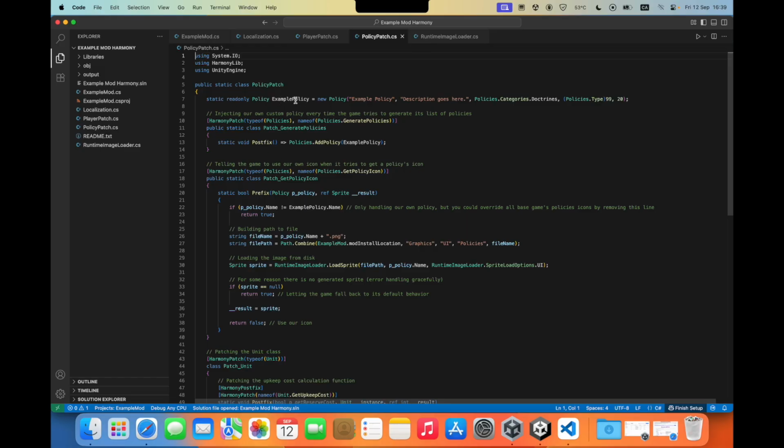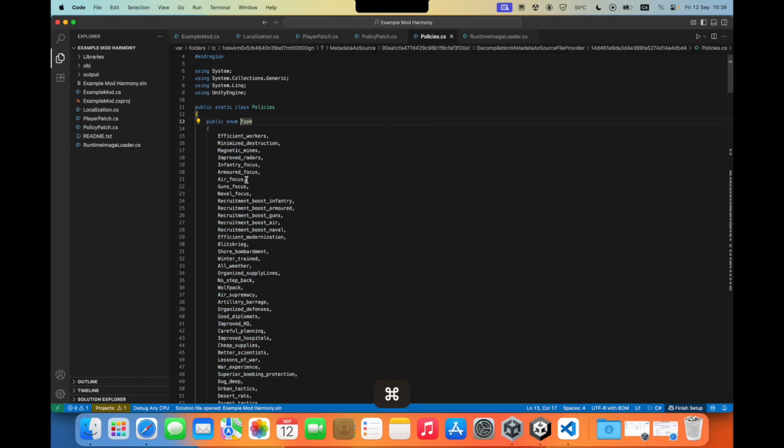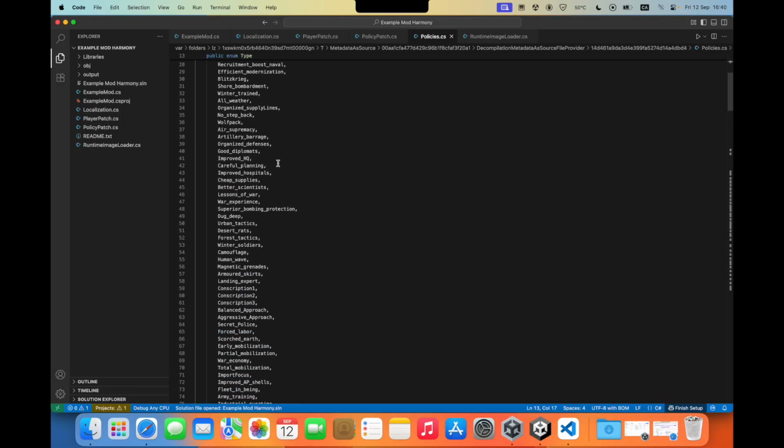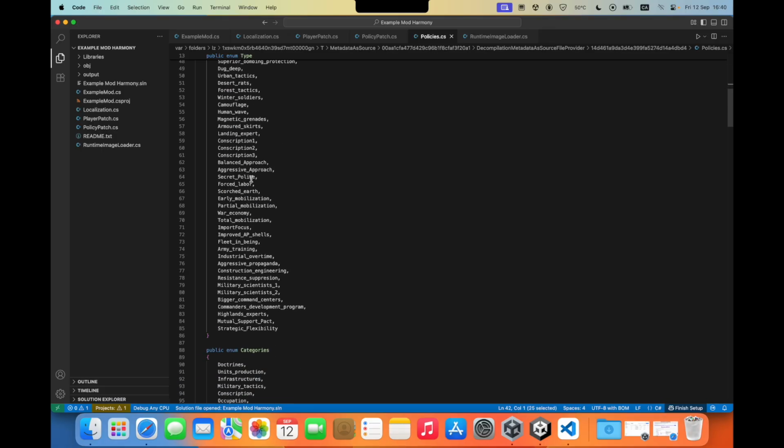You're going to declare your policy here, like new policy equals new policy. You give it a name, a description, a category, and a type. The type kind of is the ID of your policy. So you're going to have to use something here that isn't used by any other policy in the game. You can most likely open this here, and you can see that there are quite a lot of policy types. Again, this is what makes a policy unique.